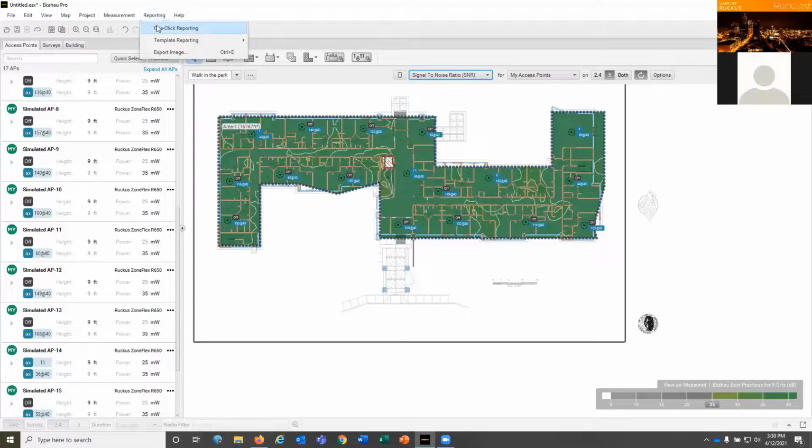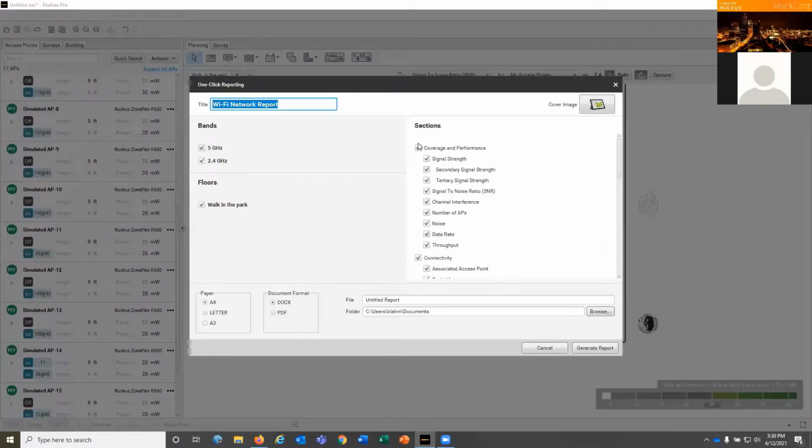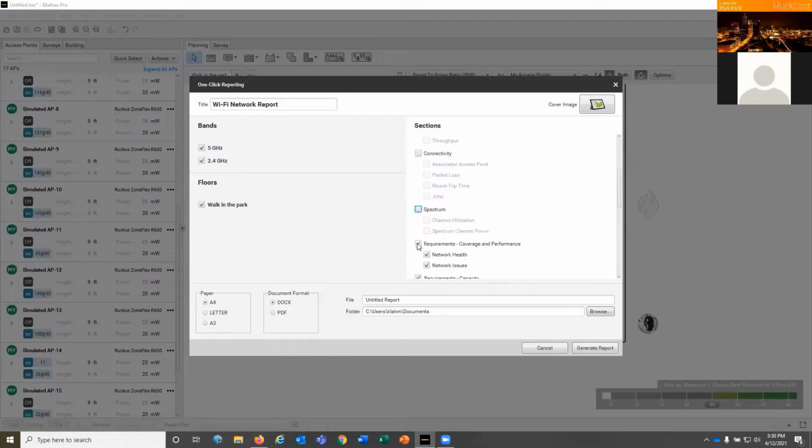So from reporting, just click on one-click report, turn everything off that you don't need, and then just define what you want to provide. So in this case, we just want to do maybe an RSSI.